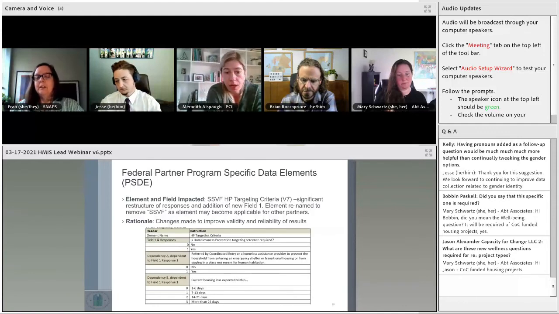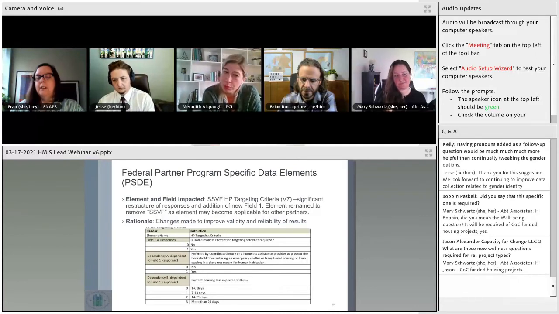If it is required, then the following fields that were previously all there, and previously I think folks were responding no to, that really wasn't quite accurate. Now it can just be skipped over if it's not appropriate to complete the screener with their clients. So that overall structure has changed.